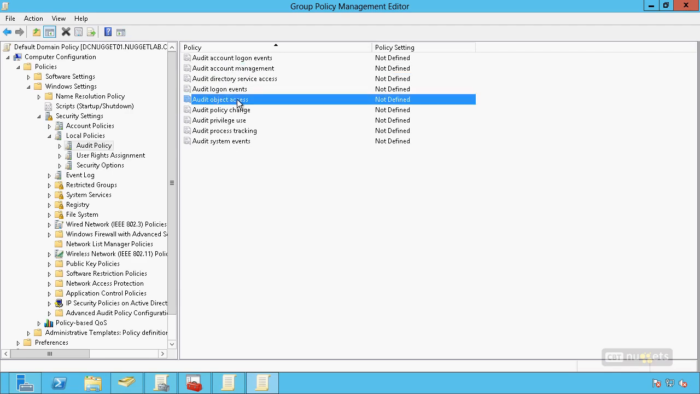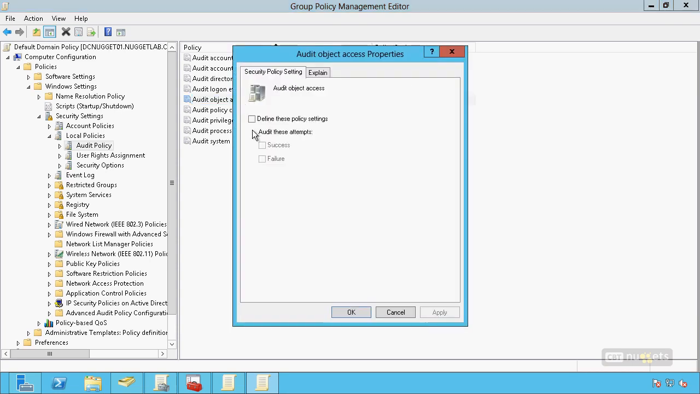One of the more common things we'll use, though, is the object access. Okay, so if we double-click on this, we could define these policy settings for either success and or failure. Generally speaking, you want to do both success and failure, because if we want to see if someone's brute forcing a folder and trying to gain access to it, we would only do failure.